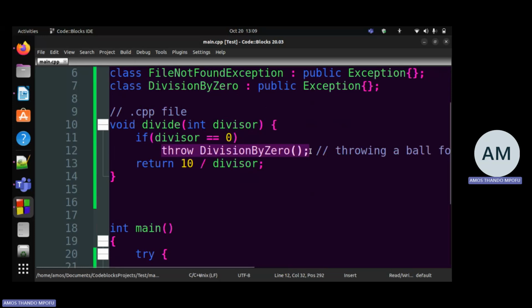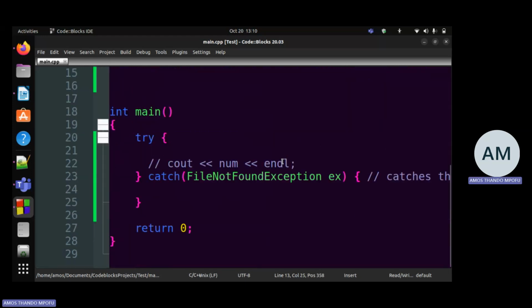And when it throws an exception, that means the program should do something. We're going to handle that. And then at the end of the day, it should return 10 divided by the divisor. If this is not the case, then it's going to skip and just divide. Because remember, we can divide by negative values, that's still fine. The only thing that we can't divide by is 0.